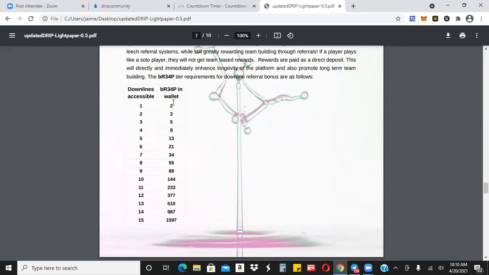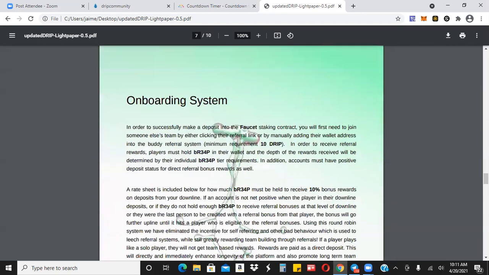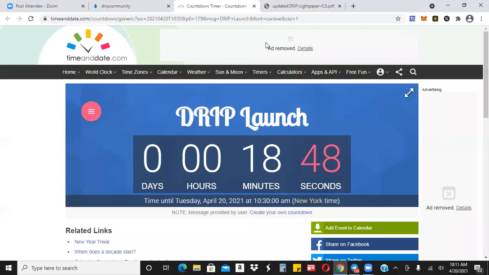But you can get BR34P over on PancakeSwap. Just get the right token address. Make sure you get the right token address. Matter of fact, I'll put the token address for BR34P down below if you want to build a team. If not, then you don't have to worry about it. This is only for people that want to build a team, which obviously I recommend you do. You'll make more money doing that. But it's totally optional. So in any case, that's pretty much it. So in about 18 minutes, this should go live and we should be good to go.